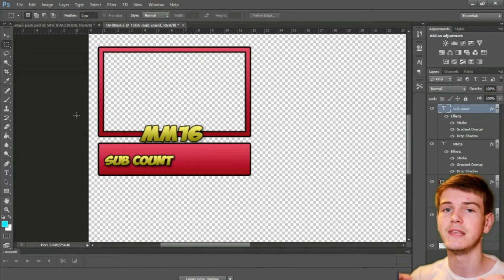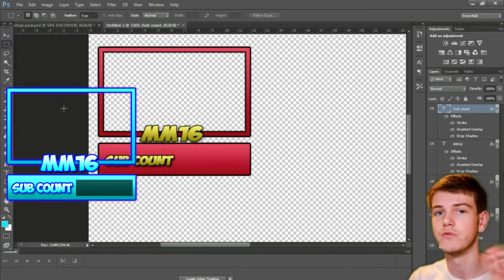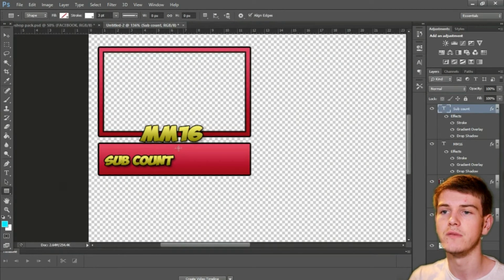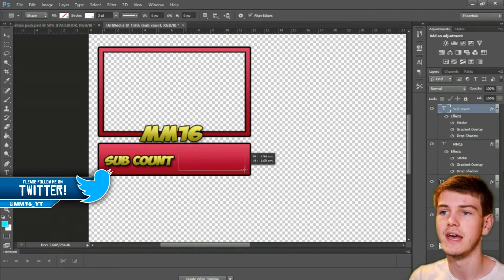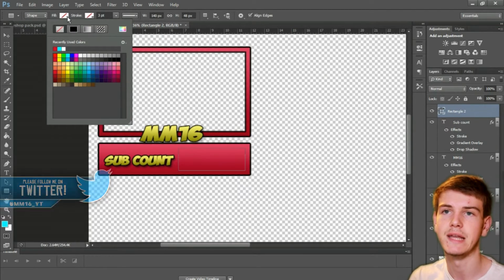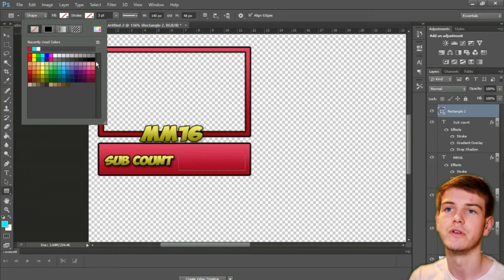Now you'll notice in the one that I have on screen now, there's a little dark patch where you put the sub count. To do that, all you need to do is press the rectangle again, go over where you want it to go, so I like it to be like there, and then instead of going to stroke at the top, you want to blank that out like you did with the last one, and you just want to go to black.